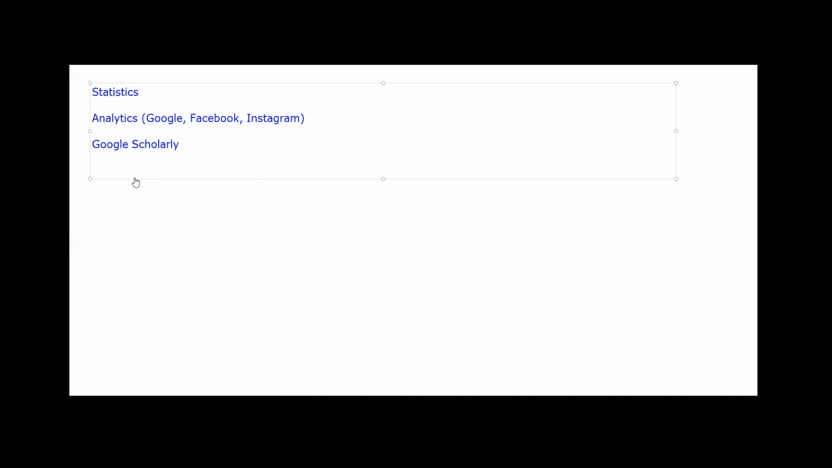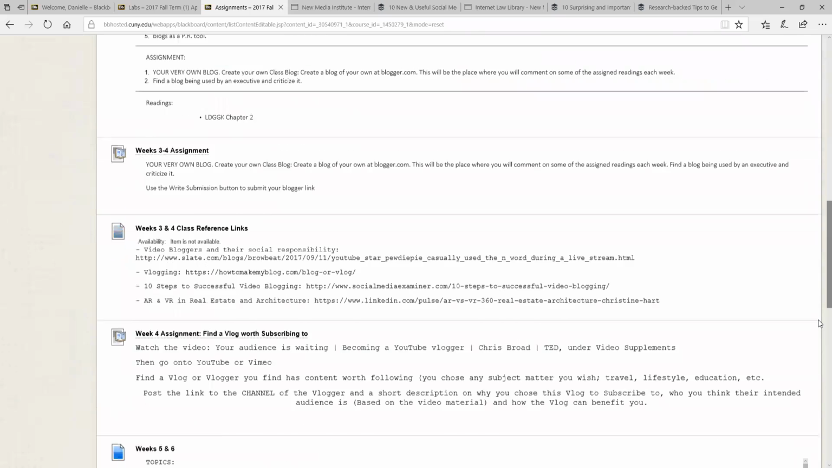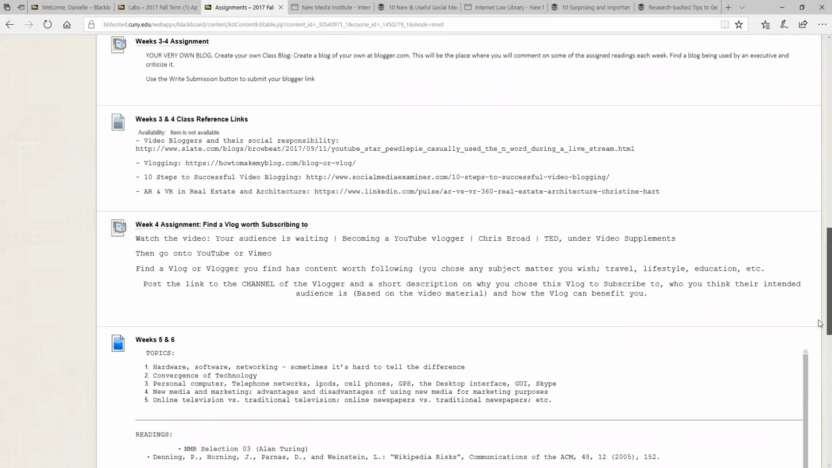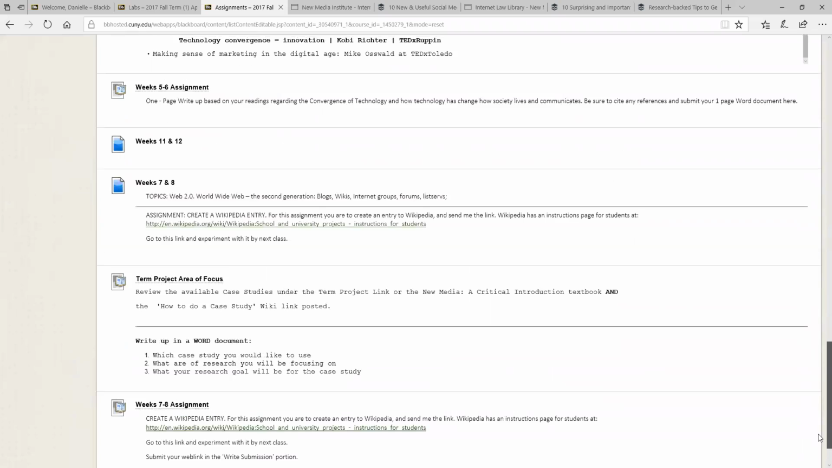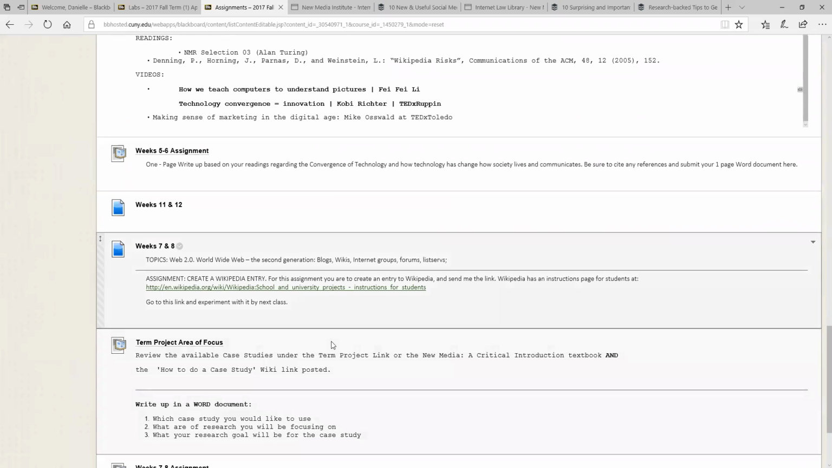So let's talk a little bit about Wikipedia. I'm sure you've heard over the years, don't use Wikipedia because it can be edited, right? Well, part of your assignment for the next week or so is to edit and create a Wikipedia page. If you go onto Blackboard and go onto your assignments, you'll see there are two assignments.